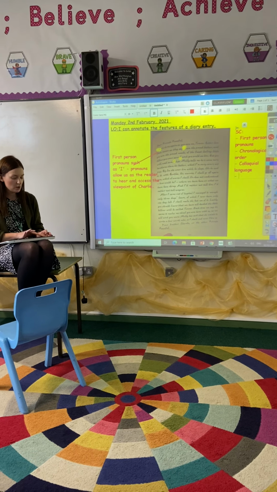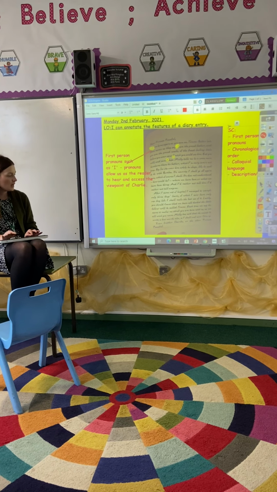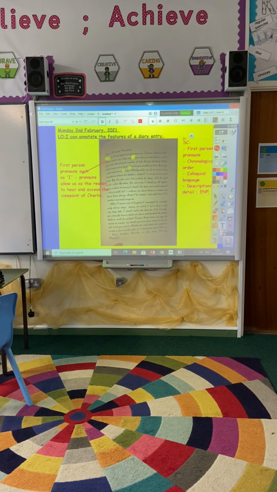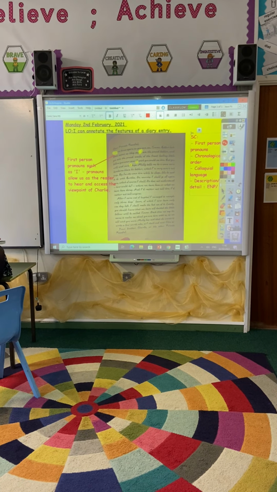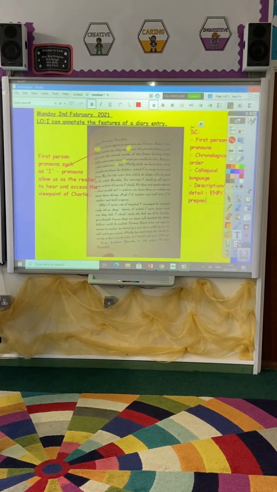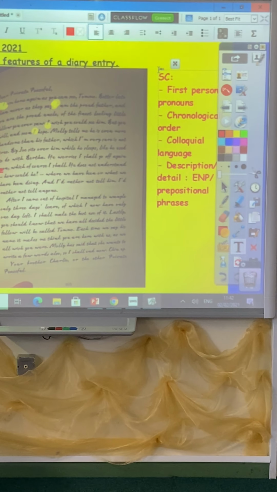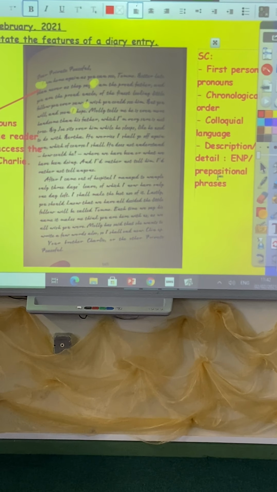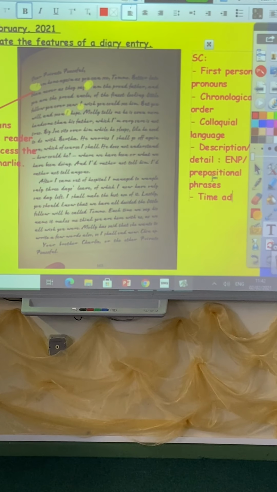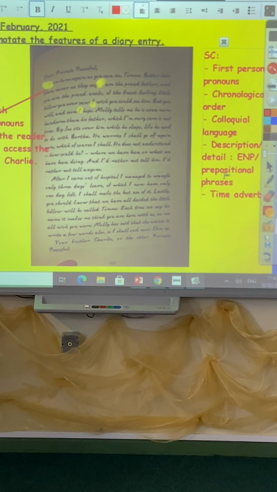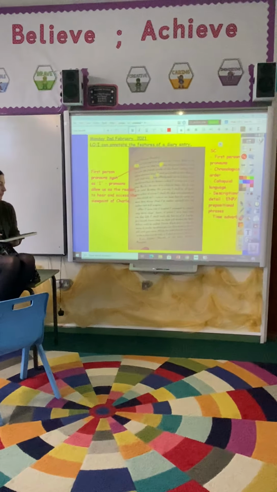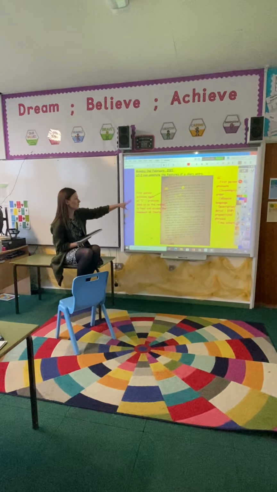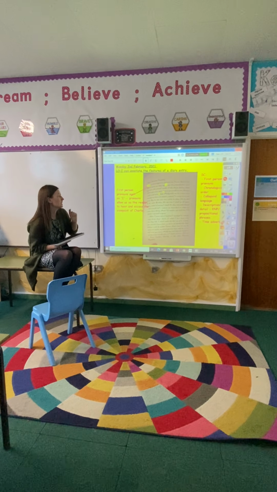You might also be able to identify the description and detail, so there might be things like expanded noun phrases. You might be able to identify prepositions or prepositional phrases. So there's a range of different things that you can be ticking off. You might, if it's in time order, be able to identify some time adverbials. So if this was me, I'd be ticking them off as I go. So, back to the text. I've now done first person, I'm going to carry on reading. Better late than never, as they say.